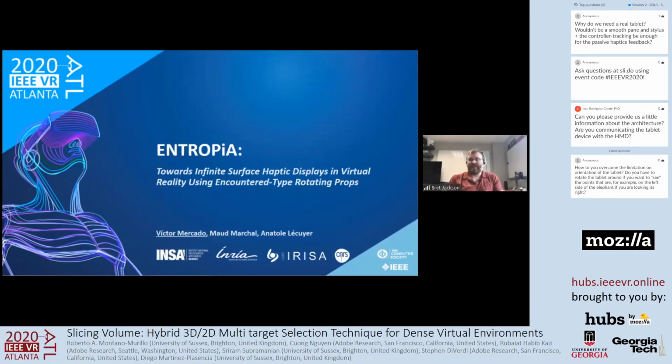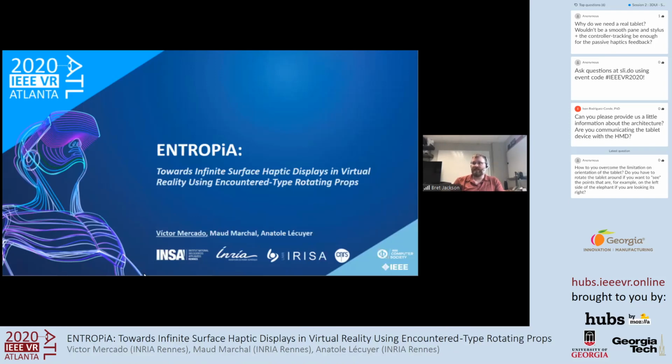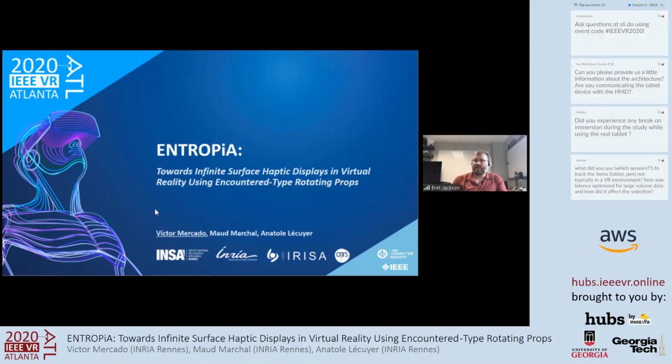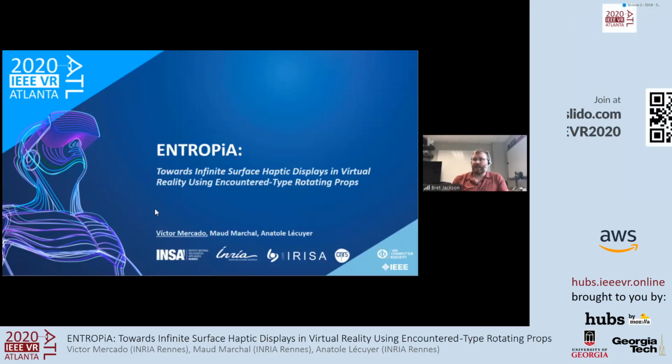all right, we're back with our final paper of the session, and this is an invited TVCG journal paper entitled Entropia: Towards Infinite Surface Haptic Displays in Virtual Reality Using Encountered Type Rotating Props. And this will be presented by Victor Mercado.